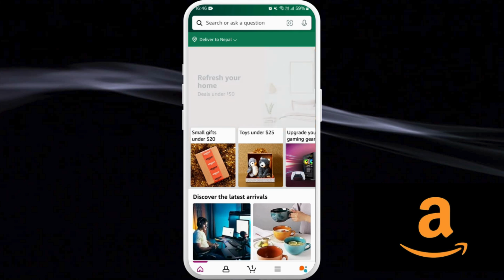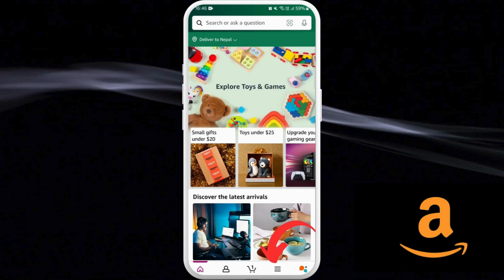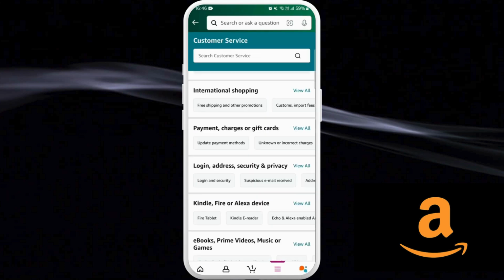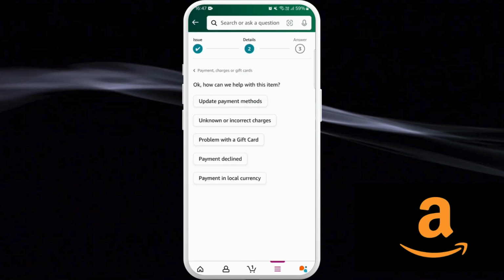Now, in order to live chat with Amazon customer service, here you can see the three lines icon at the bottom right corner, tap on it. Over here, you can see the customer service option, tap on it. Here you can see different topics where you might have faced a problem. In order to live chat, you can just randomly tap on any. Here you can see view all option, tap on it. You can select any category from here too.